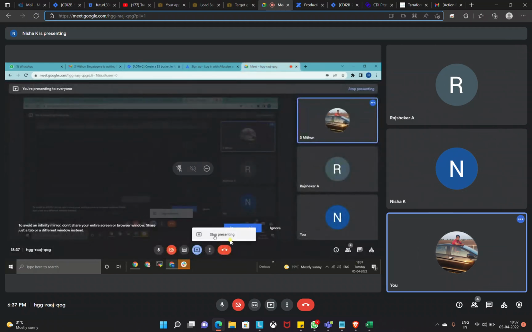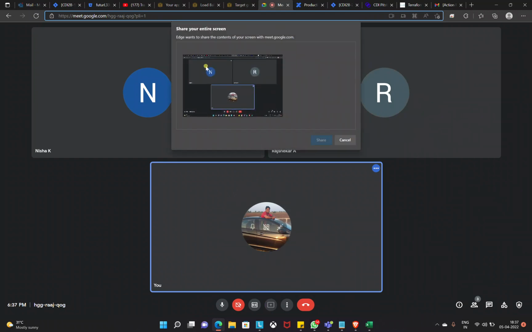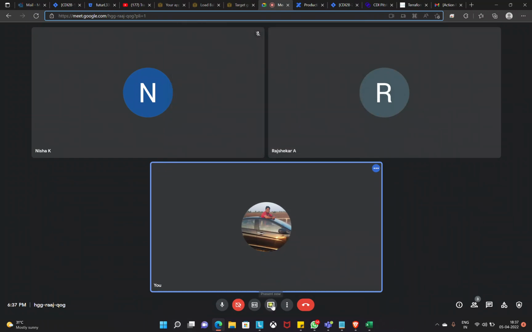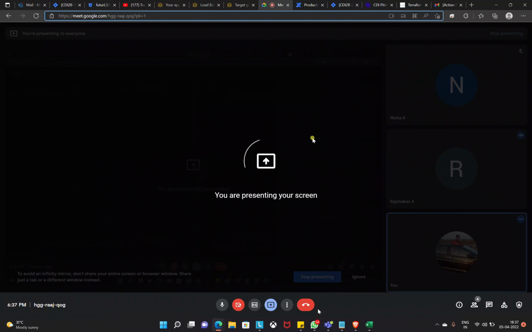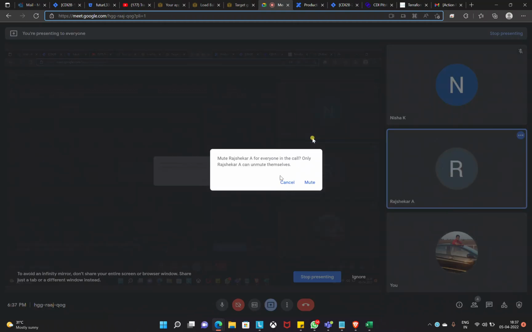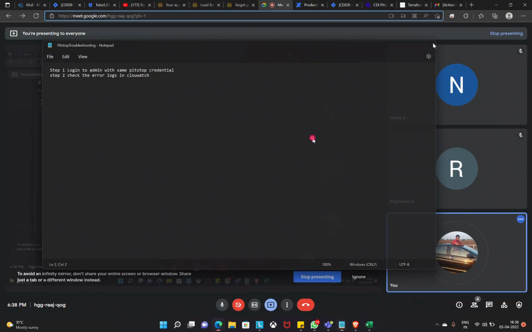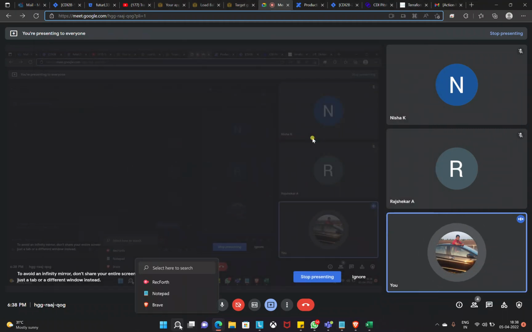Okay, you can stop sharing your screen. Today I will start with the S3 bucket. Now, what is S3 bucket? S3 is an abbreviation for Simple Storage Service.